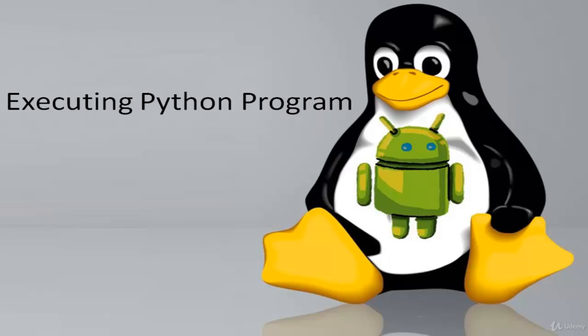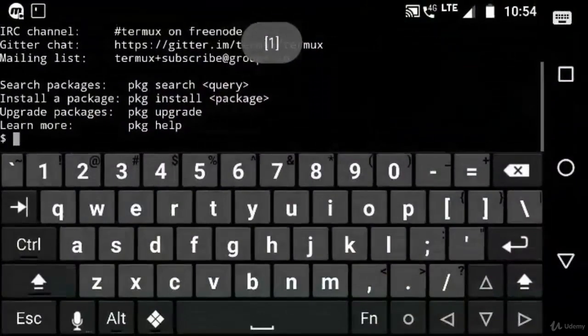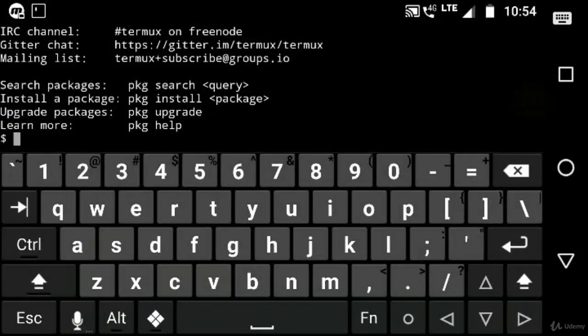Hello and welcome. In this lecture, we will see how to create and run a Python program. Open the Termux app. Before we start programming, we need to install Python.